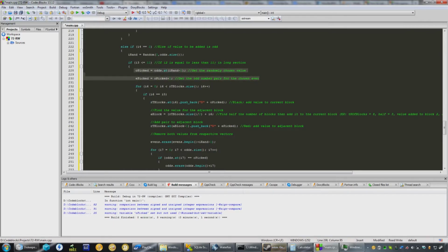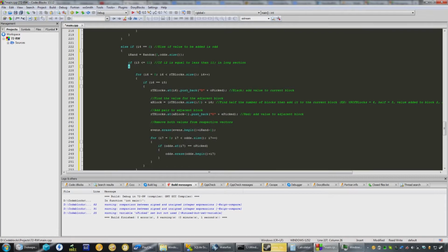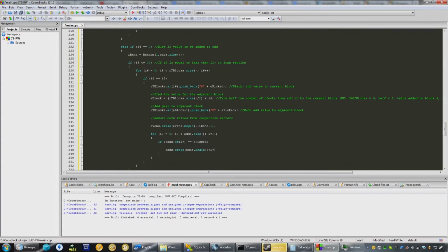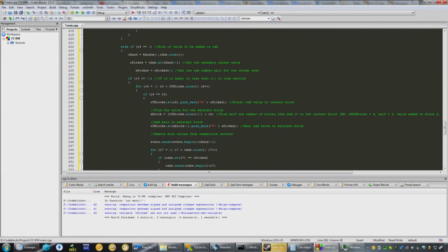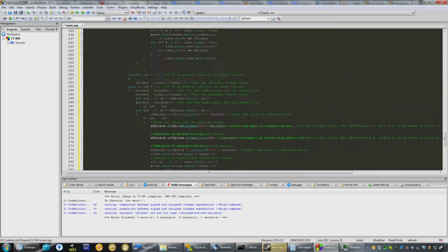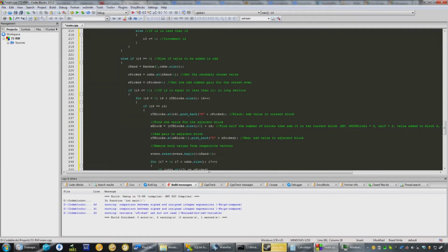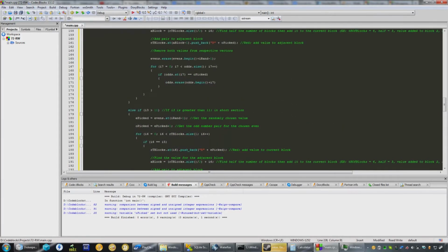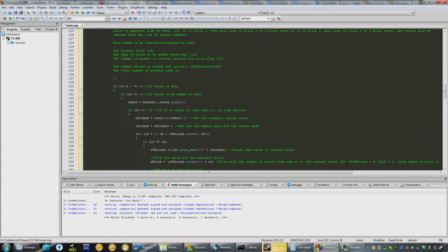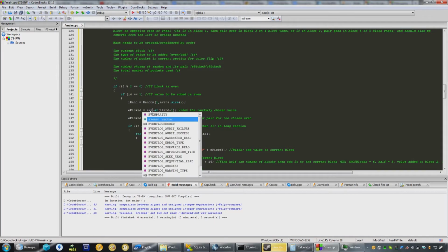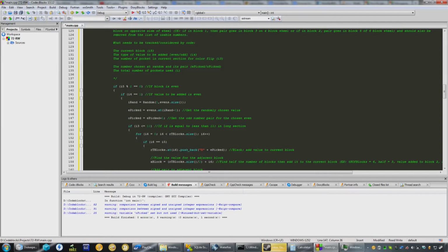Actually, this doesn't even need to be in this section. This can be outside of it, so we don't need to do it twice. Of course, this one needs to be the other way around, so I need to change it here. Alright.